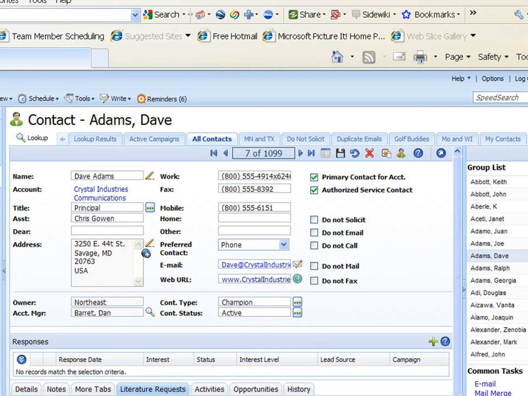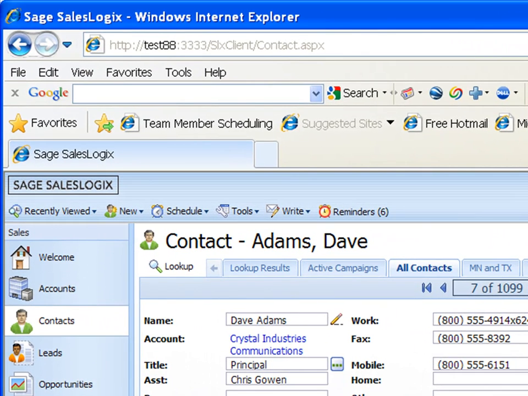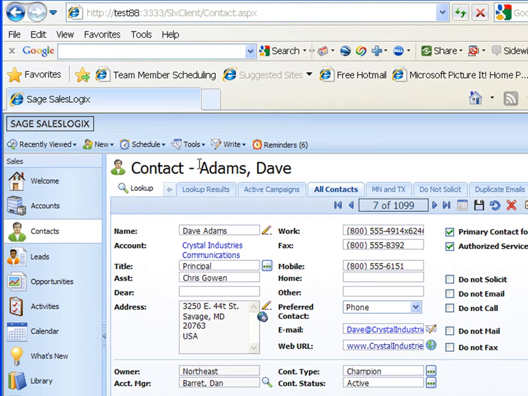Here I've opened up my web client and I'm currently looking at the contacts detail view. This is probably where you'd want to start when you're scheduling a literature request for a specific contact, like I have here, Dave Adams. To schedule that literature request, I'm just going to go up to the top of the screen to my Schedule menu and click on Schedule.